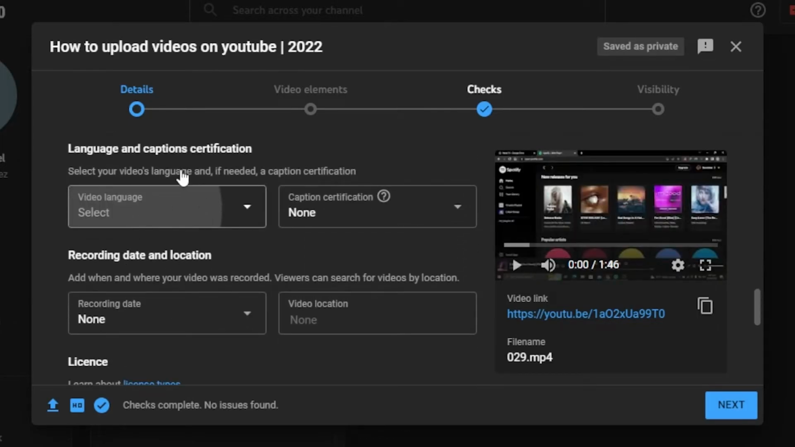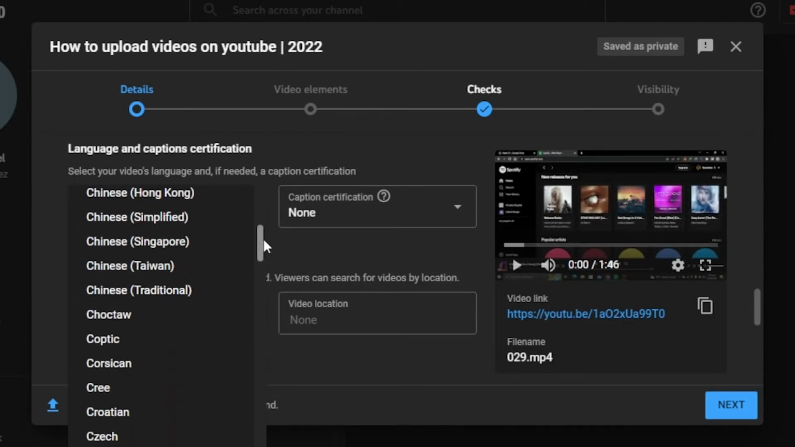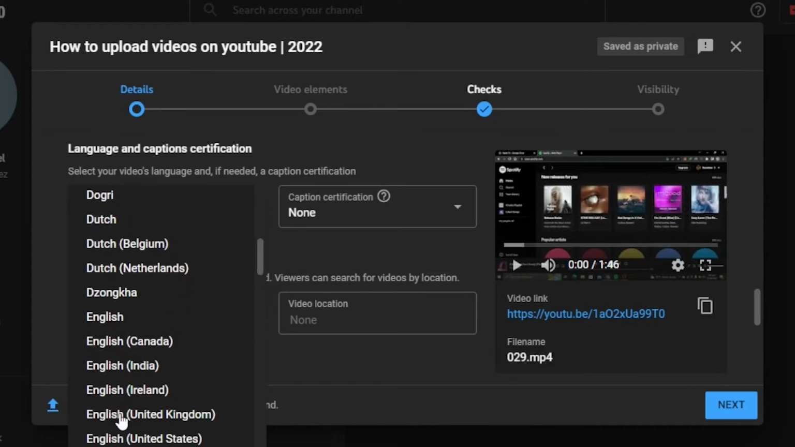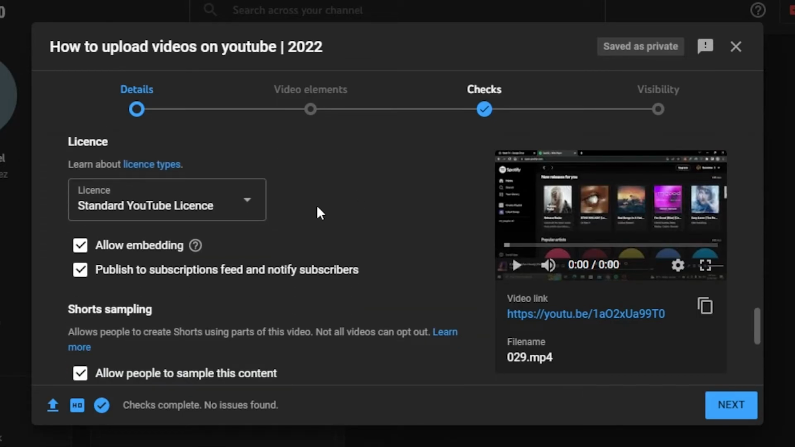In languages, you will select the video language. My video language is going to be English, so we can select English from here. I'm going to select English, United States. Caption certification, if you have any, you can add. Recording date and location, you can add too. Then we have license. It's going to be standard license. Then we have allow embedding and publish to subscriptions feed and notify subscribers. So we're going to select this option. If you want to uncheck this one, you can do that.